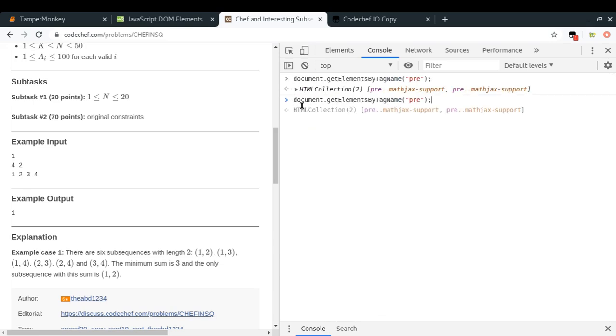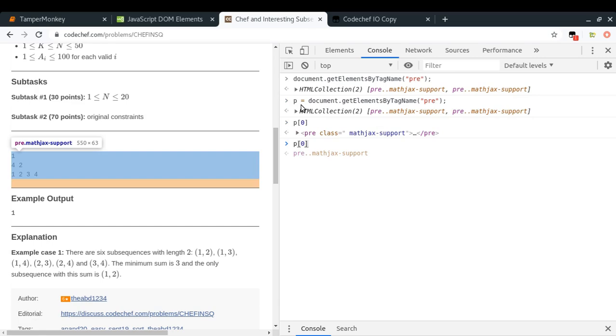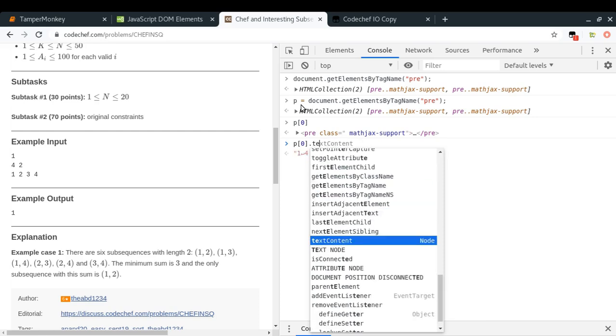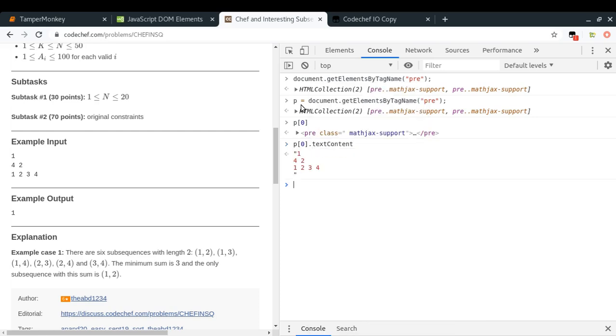Let me give it some name. Let me call it p. So p[0] is the first one. P[0] dot, now I can see a lot of things here. Let me go with textContent. Look at that, we are getting the content. So yes, we have found what we actually want to be copied to the clipboard, right? And we also found the element that we need. Now we need to find where we want to put our button for copying to clipboard, right?